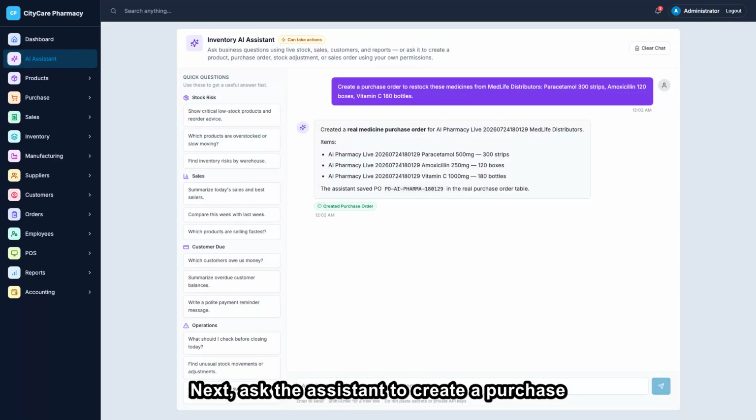Next, ask the assistant to create a purchase order for medicine restocking. It uses an existing supplier, adds the selected products, and returns a created purchase order action chip.